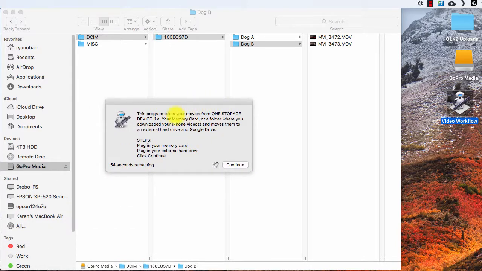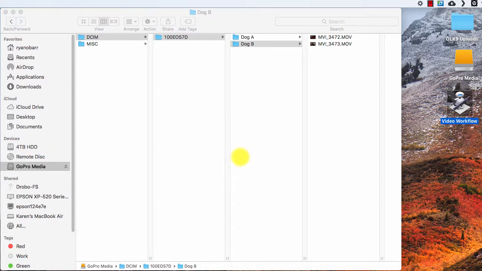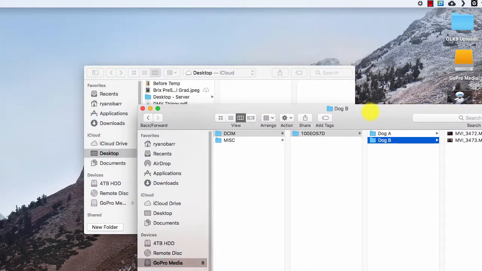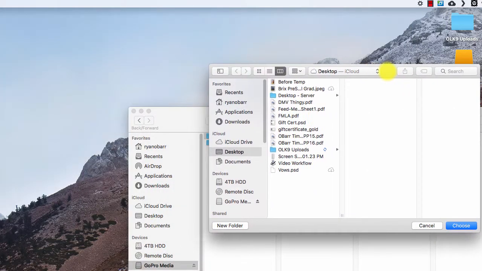It tells you what it does. It takes the movies from one storage device and loads them to an external hard drive and Google Drive. We need to plug in the memory card, which we've done, and plug in the external hard drive, which we've done, and then click continue. Then you go find this dialog box that's always hiding from me.